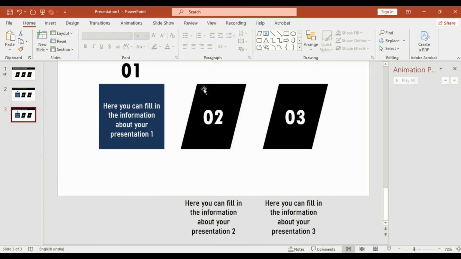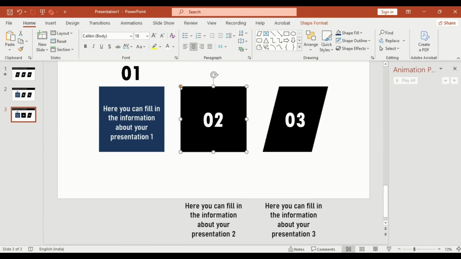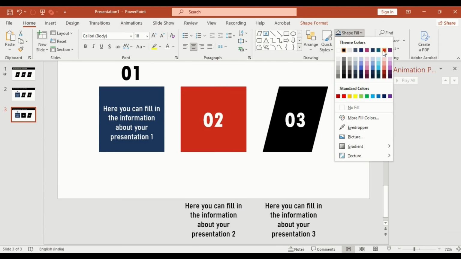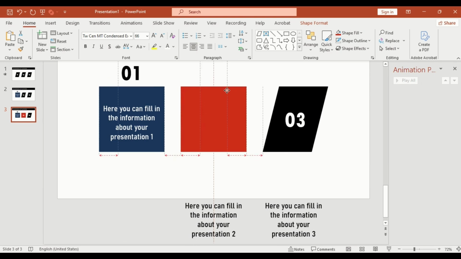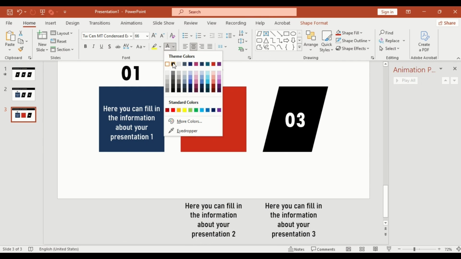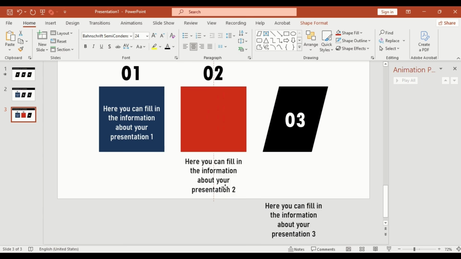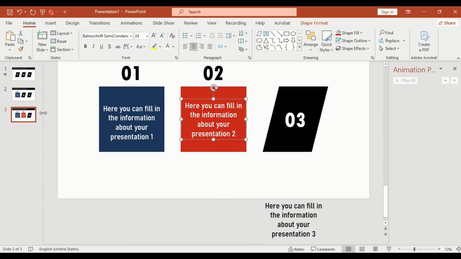Now, modify the second shape, turn it into a square and change its color. Move in the second text box and update its color as before. Repeat the same for the third shape and the third text box.